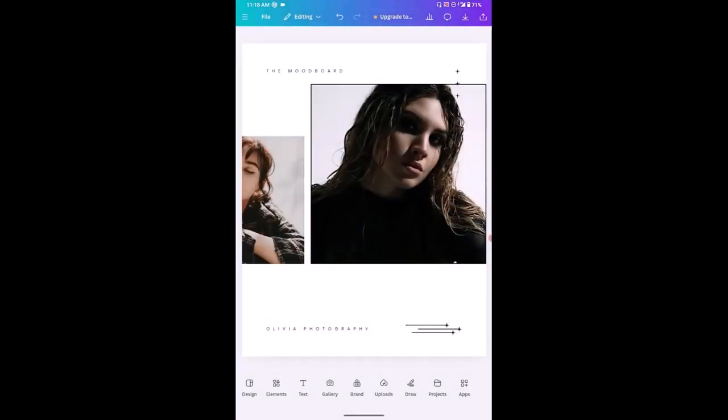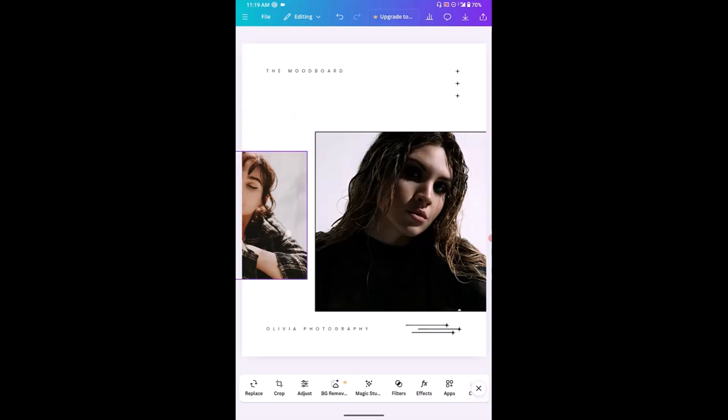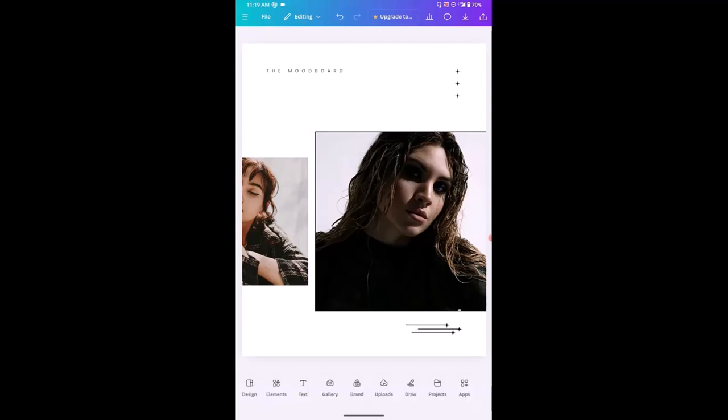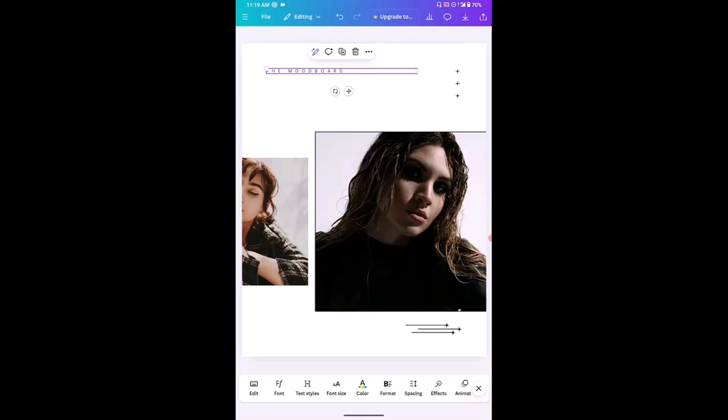So I'll just delete some of these. Let's see, this could come right here, and this could come right here. So we could just look for a text to replace that. I'm just going to delete this, and here we're going to have something. I'm going to delete this as well.